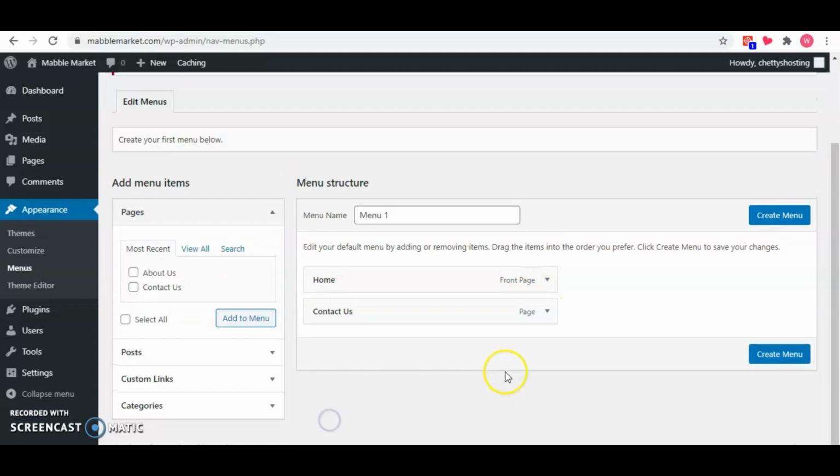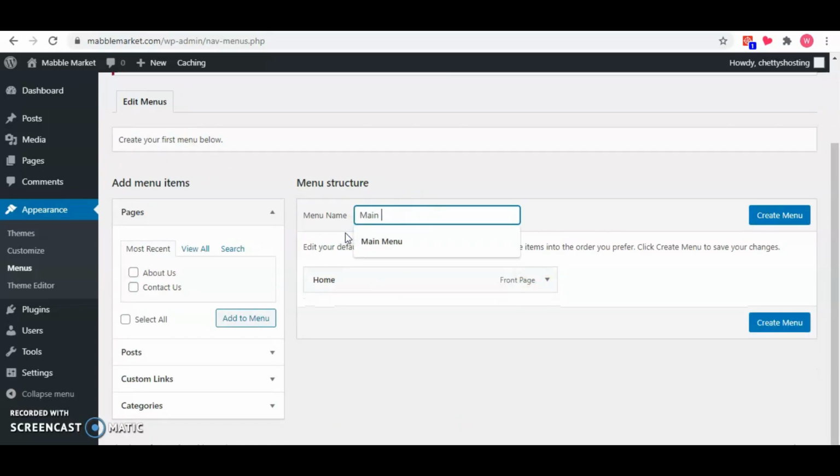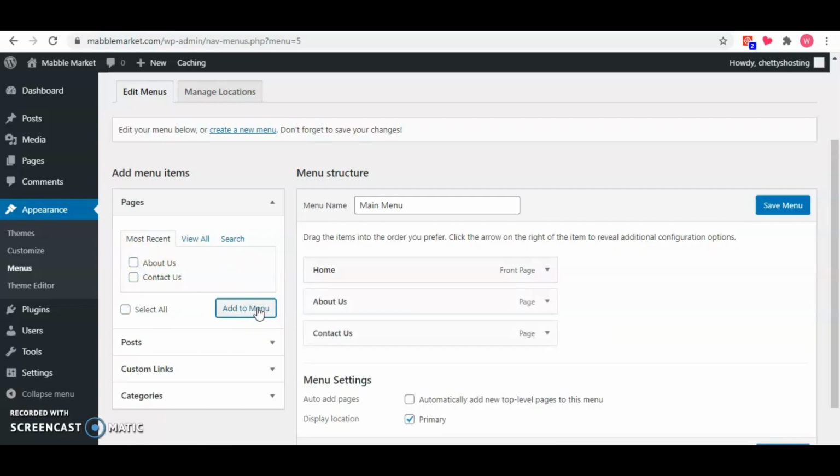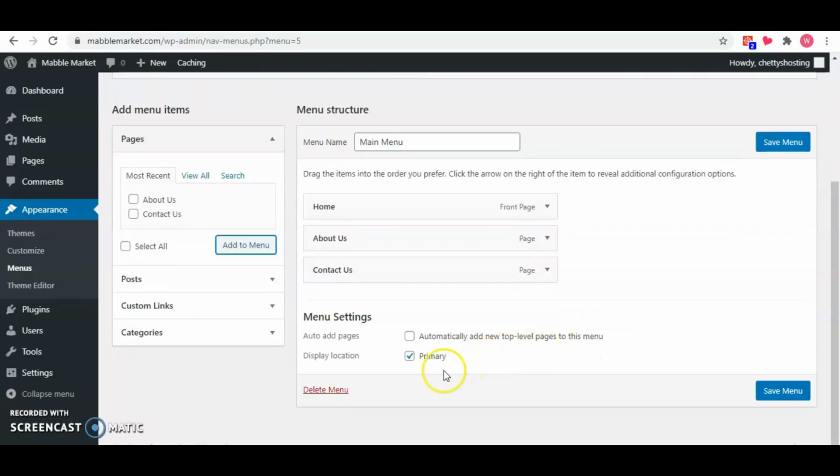First, name your menu whatever you want here. I suggest you use something that is easy to recognize like Main Menu. Then, click Create Menu. To add pages to your menu, go to this sidebar and check the boxes of the pages you want to add. Then, click Add to Menu. Once you do that, you are going to want to look at the menu settings here, and click the box to make the display location as primary. After that, click Save Menu.